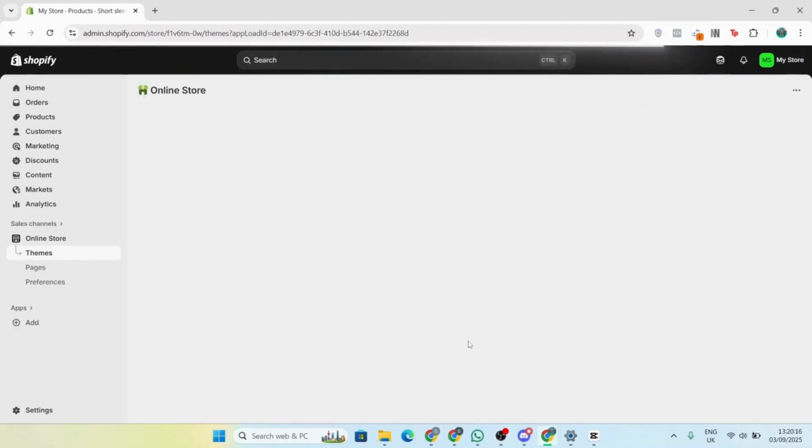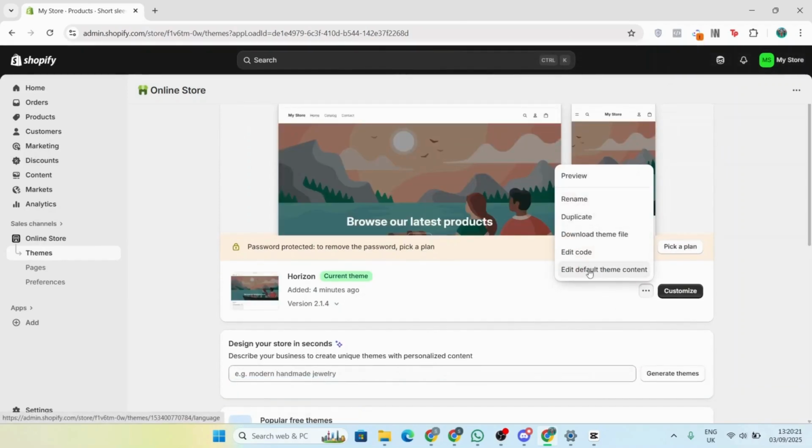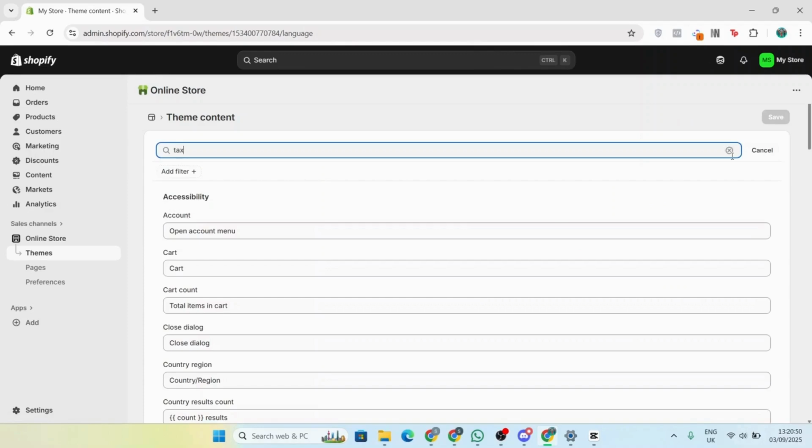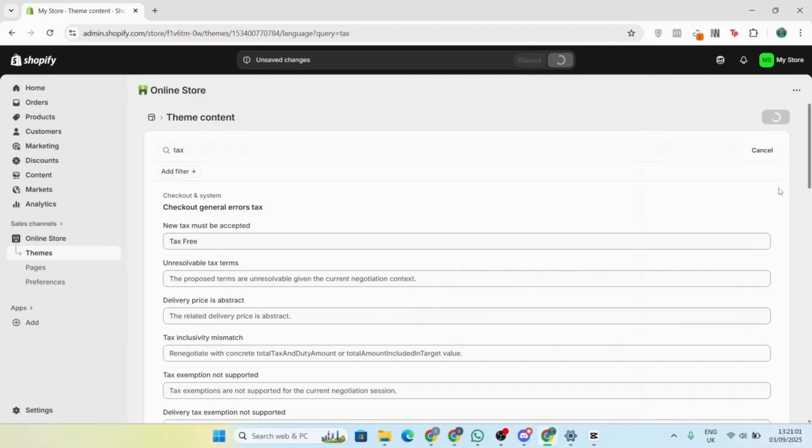Now click Online Store, click the three dots and select Edit Default Theme Content. Use the search bar to look for tax and change any text as needed. For example, you can set this one to tax free and then click on Save. That's it. Estimated taxes will be now removed from your Shopify store.